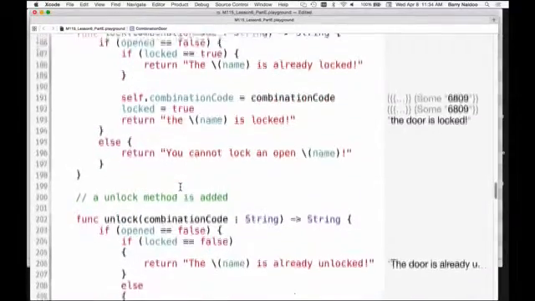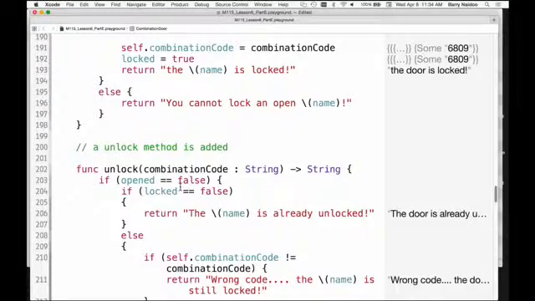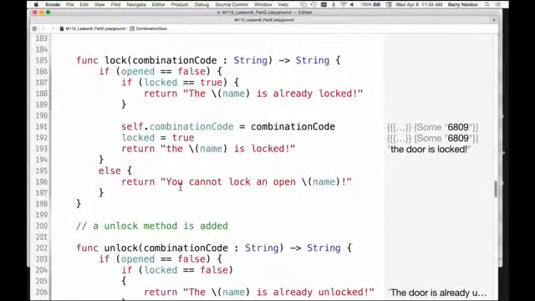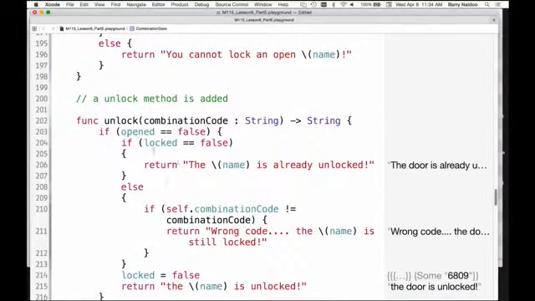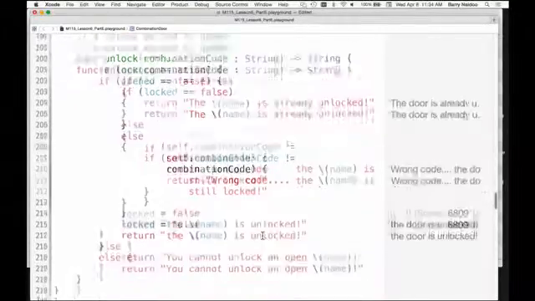If the combination code is incorrect, it's going to say your code is incorrect. Down here, we can also unlock the door with a combination code. So this unlock method is going to take in a string, which is going to be the 4-digit code, and it's going to compare it against what the right code is, and then unlock the door with this code. Let's test it.